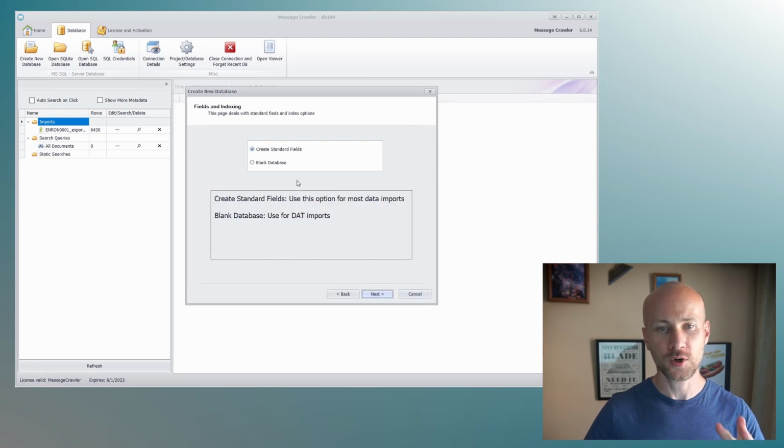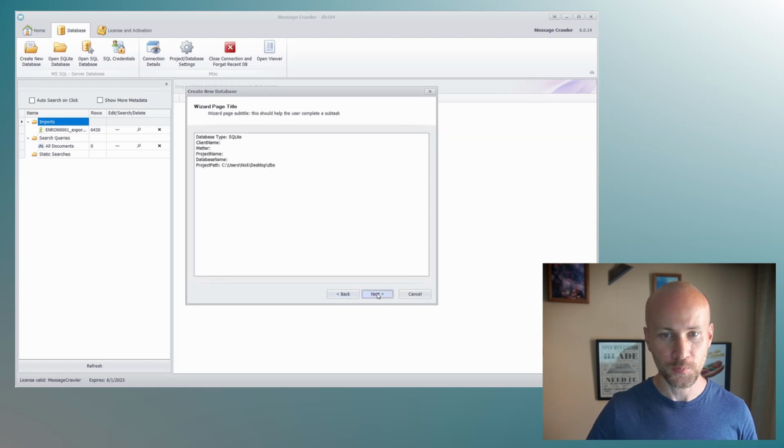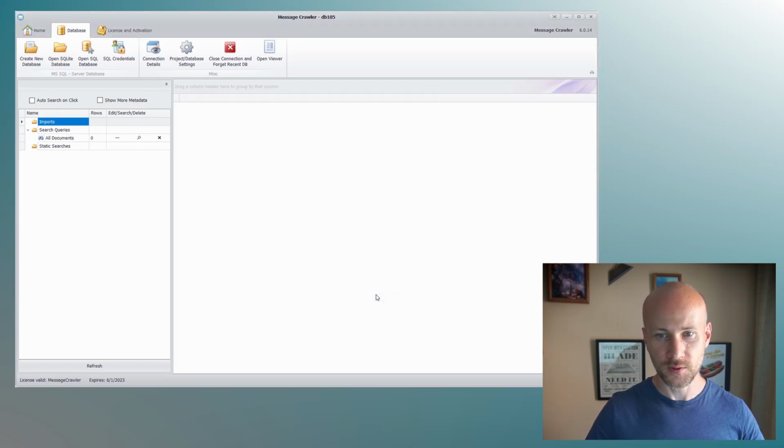Now, whenever you do conversion, when you load normal data, you always want to create standard fields because they're going to be all set up with different data types and stuff. We're going to go with blank database because we don't know what fields are going to be in a DAT file. We're going to start clean. So for conversion, do not select this. Go with standard fields. If you load in a DAT file, go with the blank database. So all that boring stuff, we're going to skip.